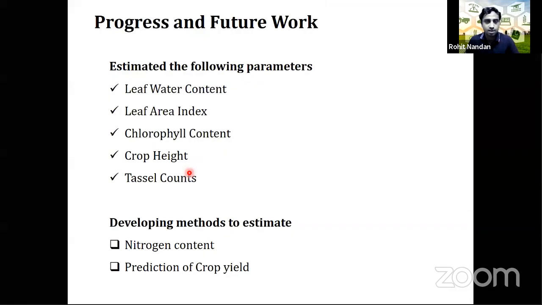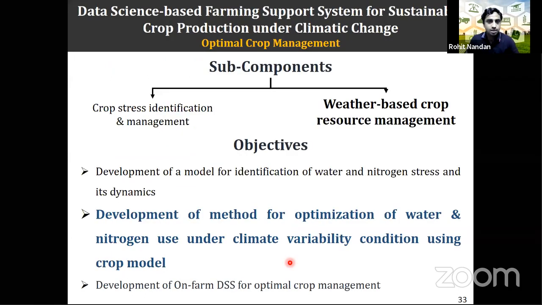So far, using drone-based sensing and machine learning approaches, we are able to estimate the leaf water content, leaf area, chlorophyll content, crop height, and so on. And we are working on estimating the nitrogen content and predicting the crop yield using drone sensing. So this was the first component.